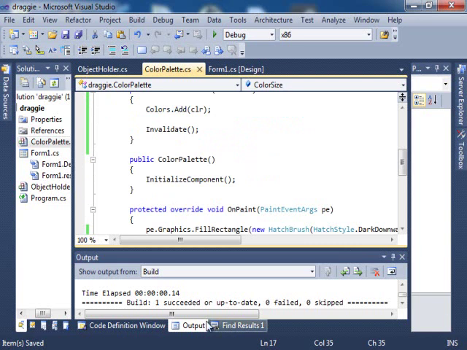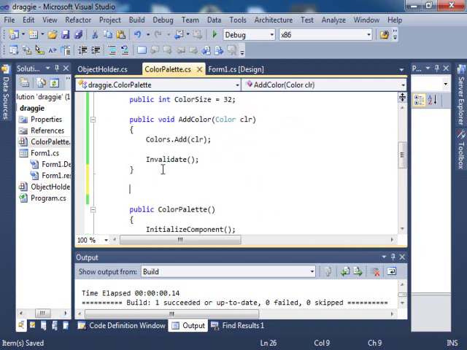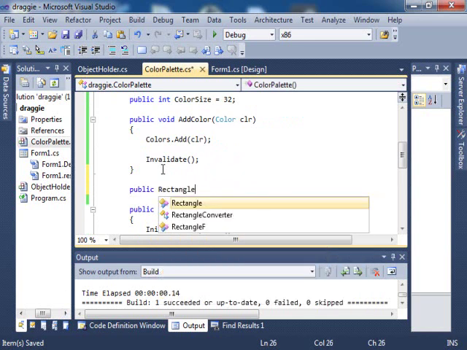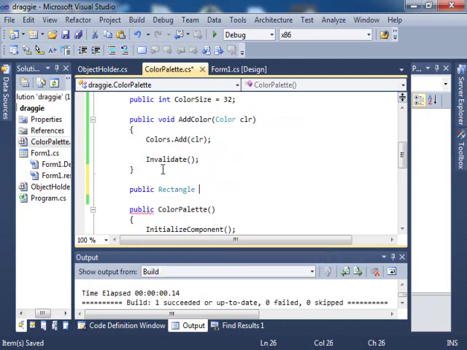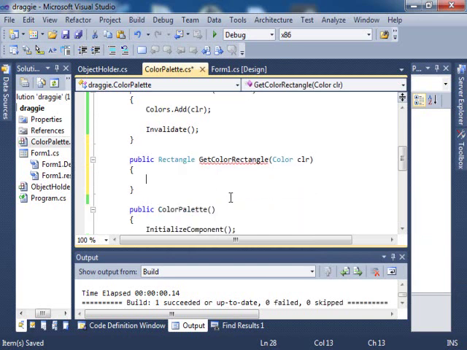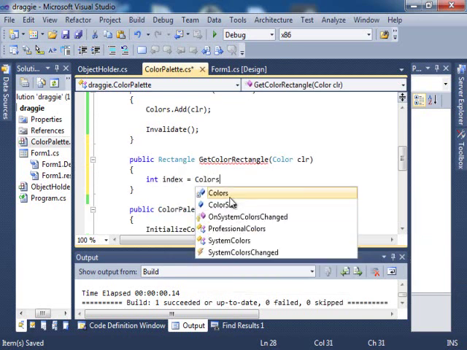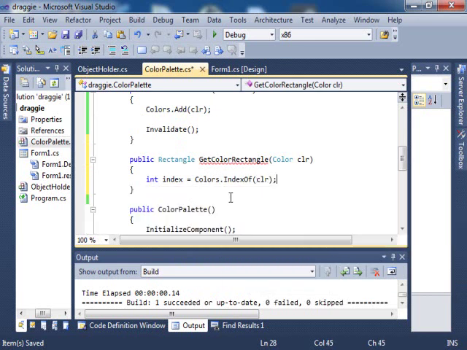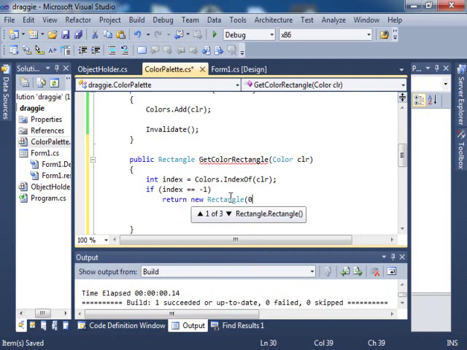Okay. I'm also going to add something that returns a rectangle to draw into or to click from, depending on what color it is. So get color rectangle, and we'll pass in the color in question and return the rectangle that corresponds with it. So we're going to need to get an index out of our list of colors, index of color being passed. If index is -1 rather, it's because it's not in our list, so we don't care. Actually, I'll just return an empty rectangle in that case.